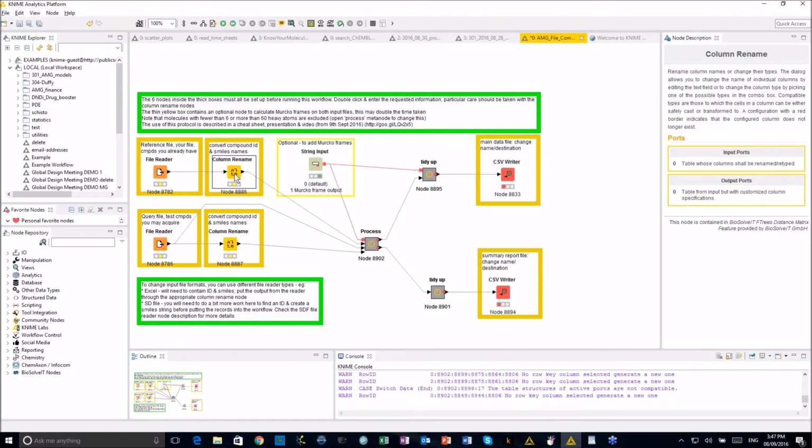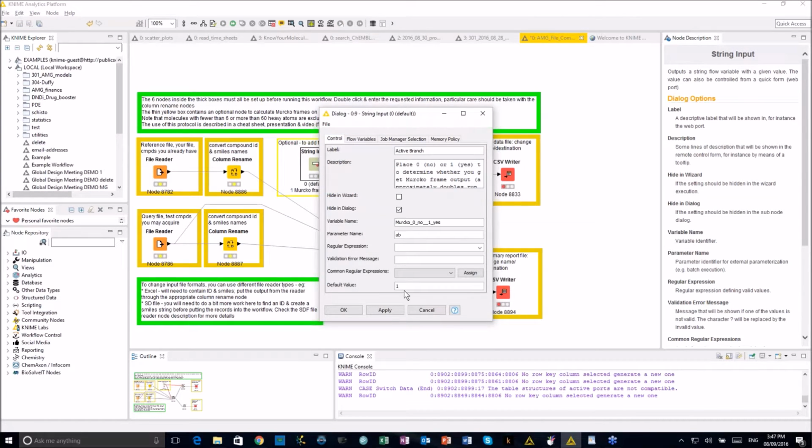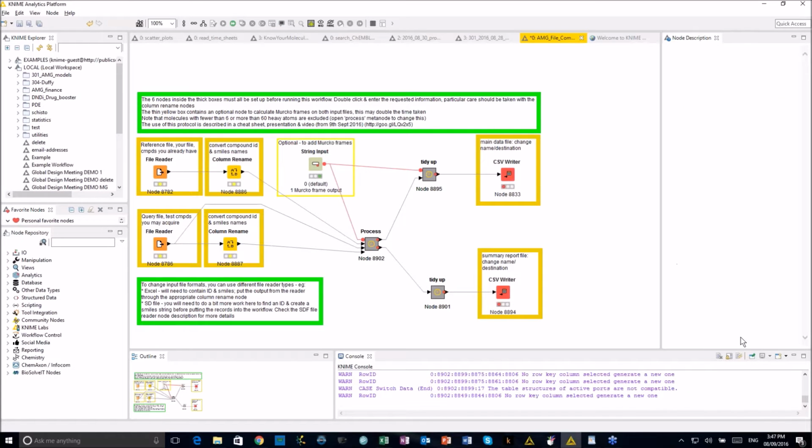So you need to make sure that you've got everything sorted out inside the yellow boxes. The last one is this optional one, which is whether you want to add the Murcko frameworks or not, and that's just a 1 if you do and a 0 if you don't in this box here. Okay, so I'm going to end that piece there. Let me just check if there's any questions about that.